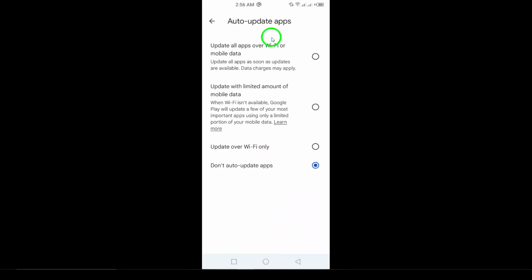You can choose Over Any Network, which means your apps will update using either Wi-Fi or mobile data. Alternatively, if you prefer to save your data, select Over Wi-Fi Only. This option ensures that your apps only update when you're connected to Wi-Fi.